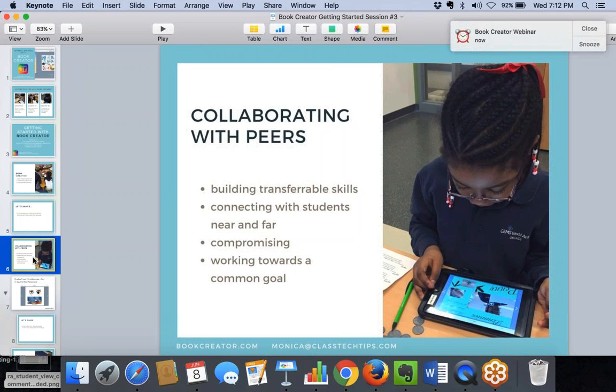It can be embedded into your instruction throughout the content areas. It's a necessary skill, transferable to all areas of our lives. There's very few things that we do that aren't collaborative in some aspect. It gives you an opportunity to create experiences connecting students to other children who might be nearby or far away. It gives them an opportunity to compromise, to take on roles, and to be accountable to one another, because they're working towards a common goal. So collaboration is huge in all content areas and all ages.